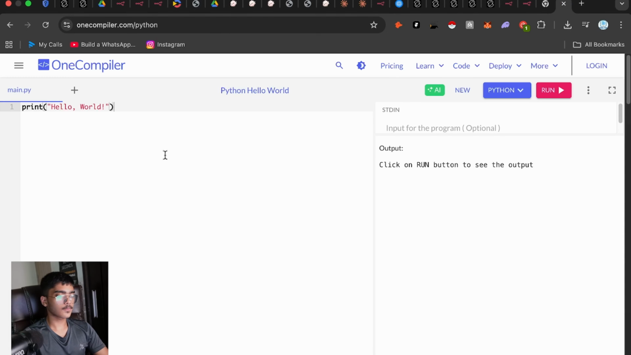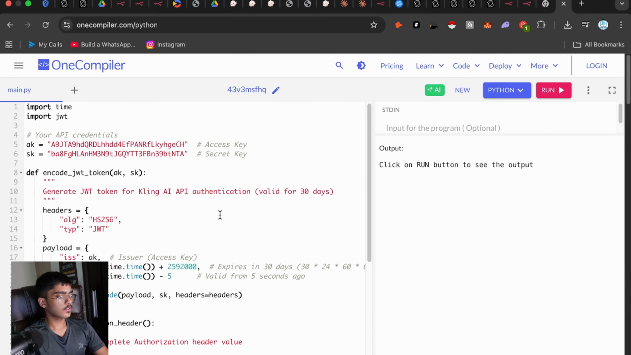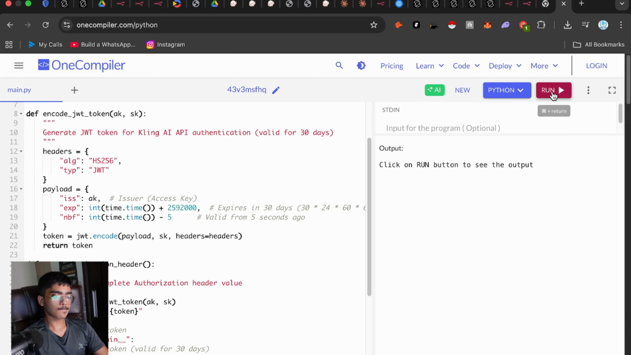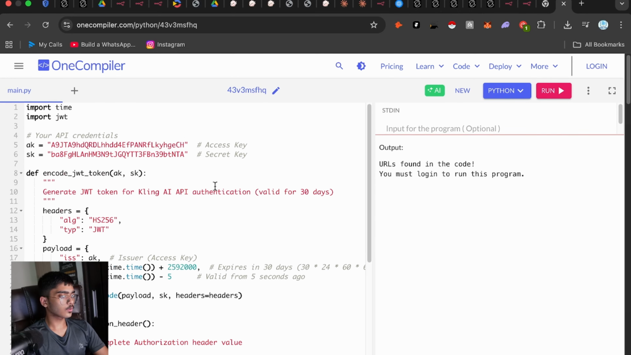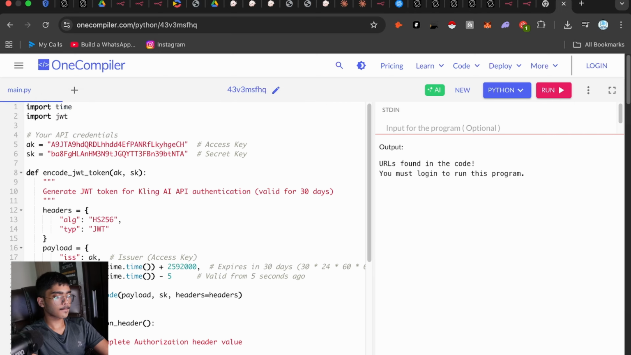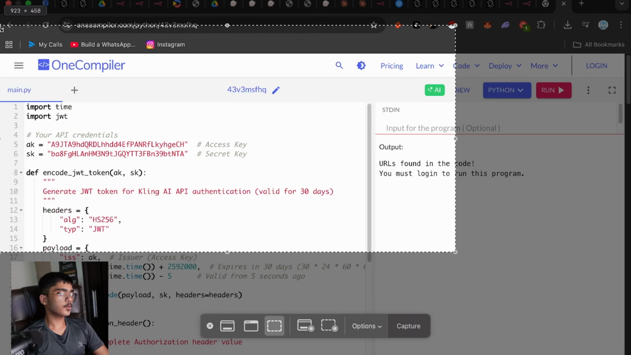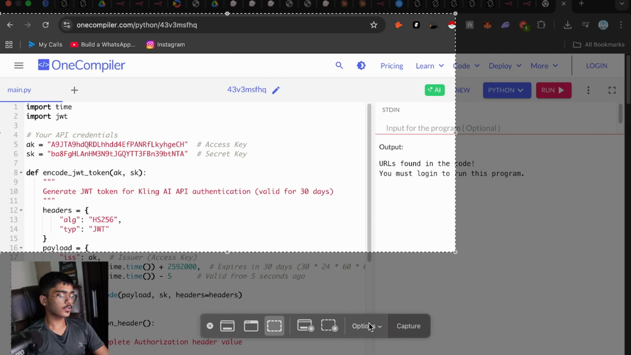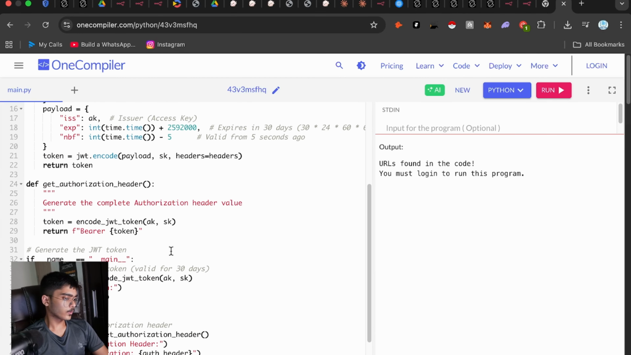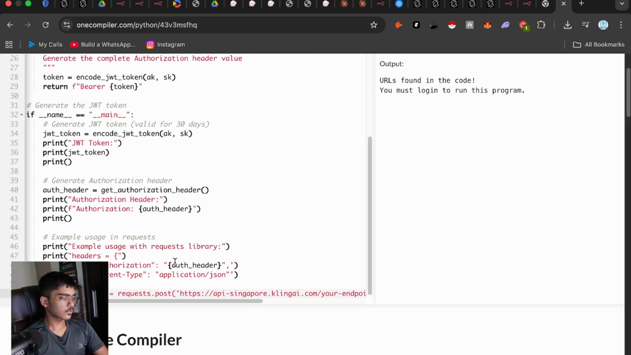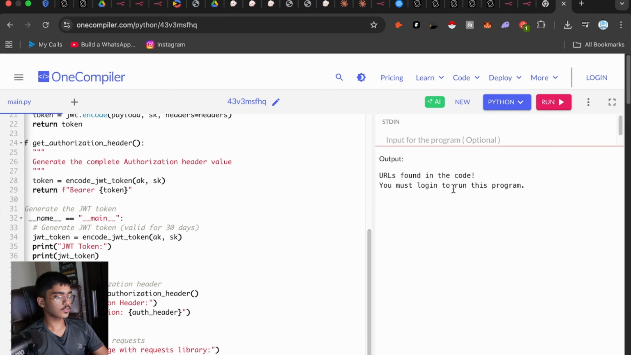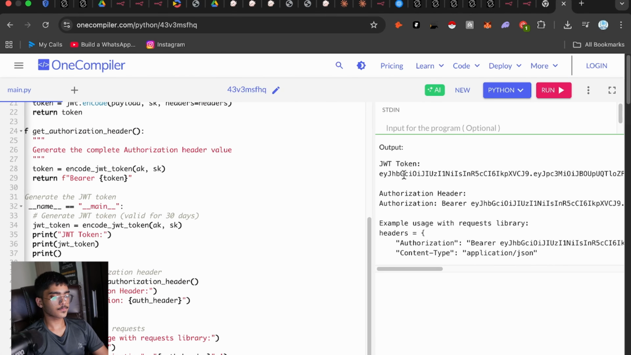Perfect. Copy this real quick. Paste it here. As you can see, this is the code. Click on run. URL is found in this code. Okay. I'm just going to take a screenshot because, wait, where are the URLs? I'm just curious. If there's a URL, I'm just going to remove it. Print. Yeah, I don't need to print these things. Run now. Yeah, this is a JSON web token.